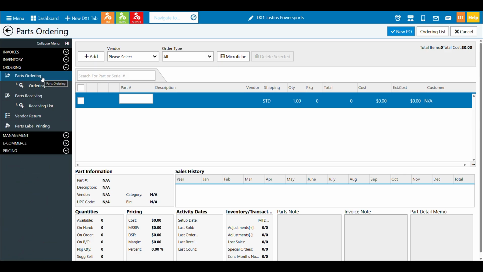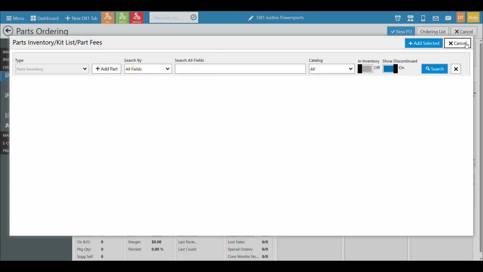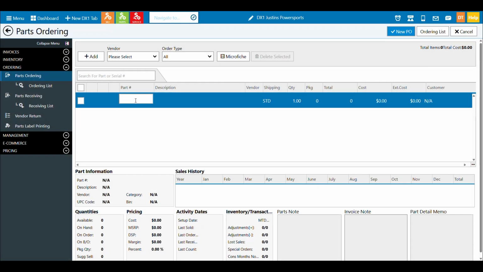We're under parts ordering. Parts ordering really is the title of the whole area about ordering, receiving, and parts vendors. But for this chapter, we're talking about parts ordering, and we'll talk a little bit about the ordering list near the end. All right, so the other components of the page, we have the plus add button. If we want to add a part, we can click for it, search for it, add it. I could have typed the part number in just like a part invoice, and I could have used all field search as well if I wanted to. So those are our different ways.